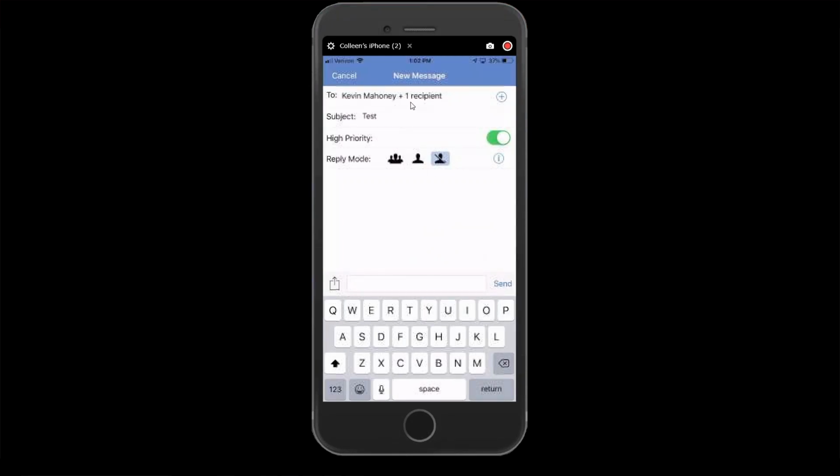All right. So I was having fun over here by myself. I selected Kevin Mahoney and Kevin Beal. Test. High priority. I did a toggle switch here. And then it was on the default reply all mode, but I switched it to none, which is this last one here. So I'm going to send them a message. You cannot reply to this announcement or one-way message.